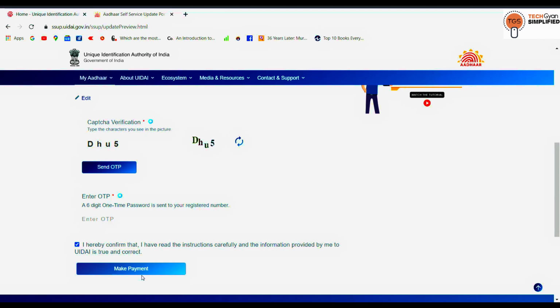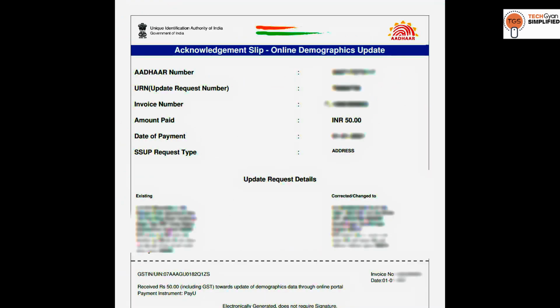Confirm. Make payment of rupees 50. You can make payment via debit card or net banking, and after that you will receive an acknowledgement slip like this, in which URN number is the most important, because through that update request number you can track your application. So all the details are here, existing and correct address and all.